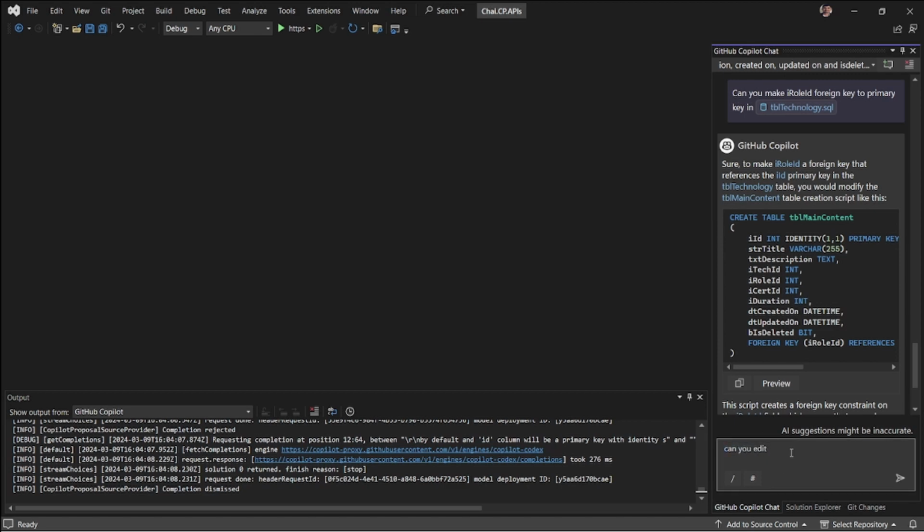So you notice here, creating foreign keys, creating primary keys, and setting those relationships is also something that you can manage through GitHub Copilot, as long as you're clear on what you are trying to achieve and you have a design in mind, right?